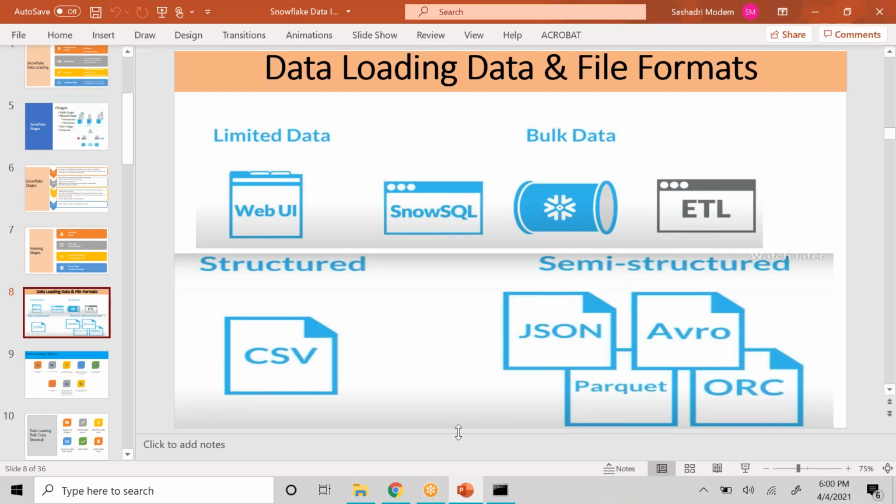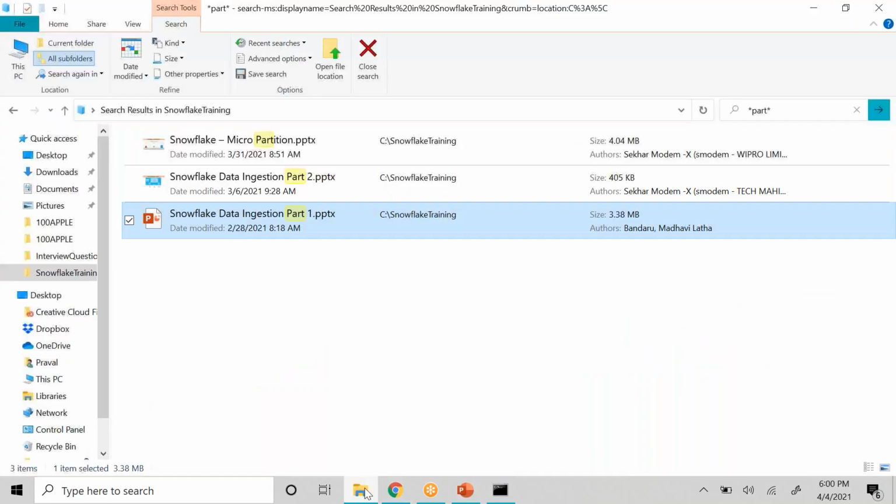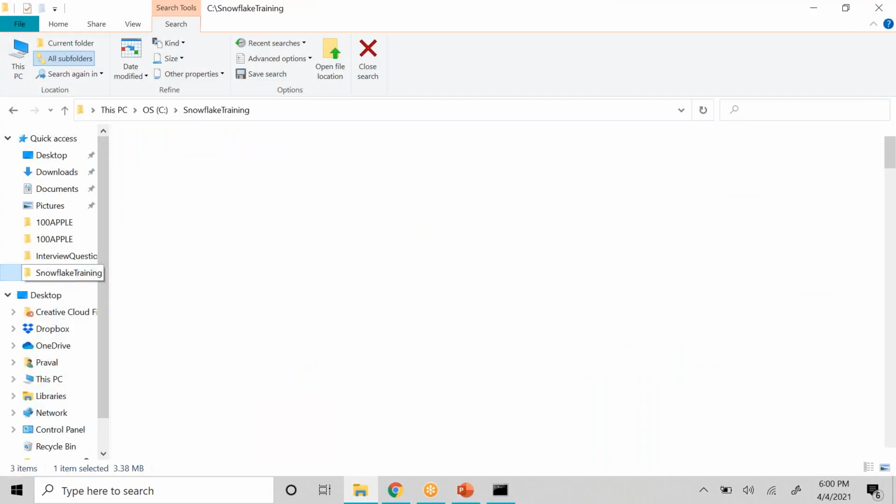Okay, let's go and do some action on the web UI, limited data loading. So I have a file called EMP.